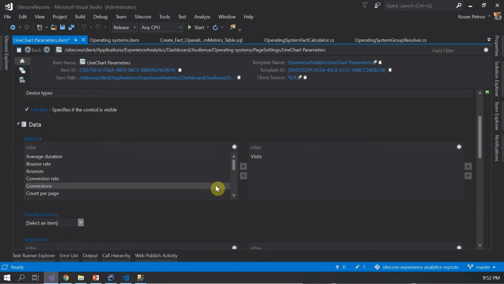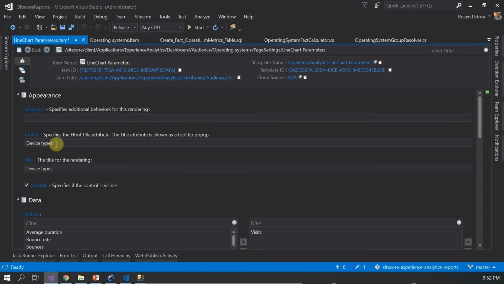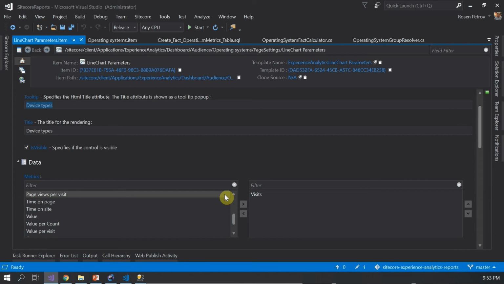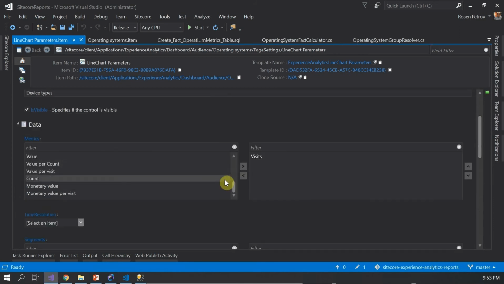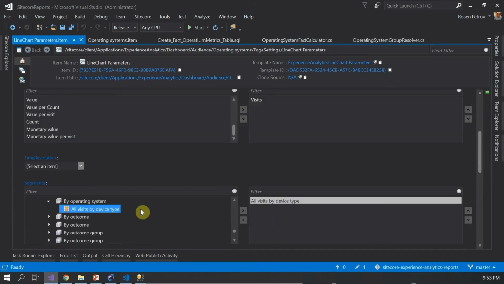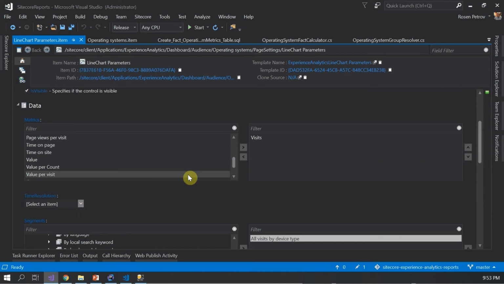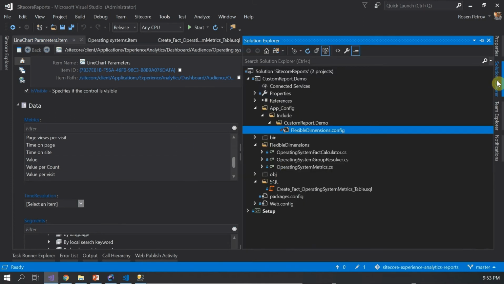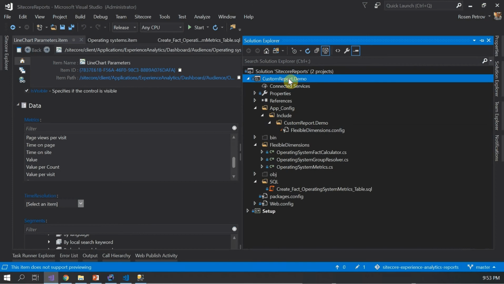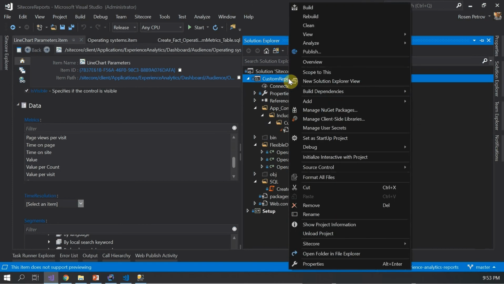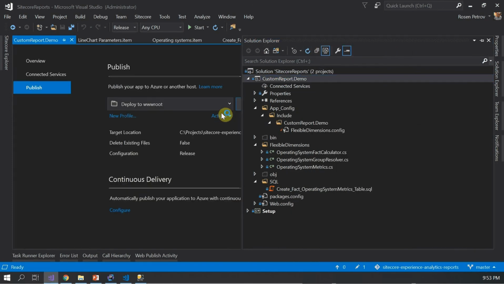Here I also have to rename many other titles, like you see here you have device types. You should rename this to the custom titles you need, but we will leave that for now. So we have configured the most important things, like the data section. We choose the new dimension and the metric. Basically we are done with our configuration, and we can publish our code to the web root.